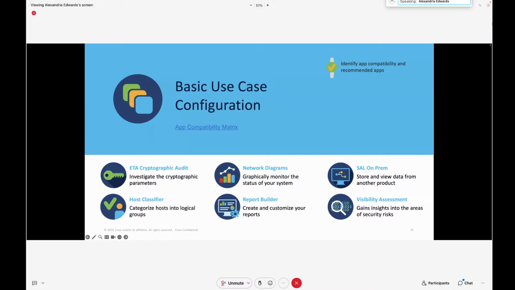Now, I want you to remember that before being able to download and install any of these apps, please make sure it's compatible with your deployment. We have referenced the app compatibility matrix here for you, so you can check that out and see what is compatible.